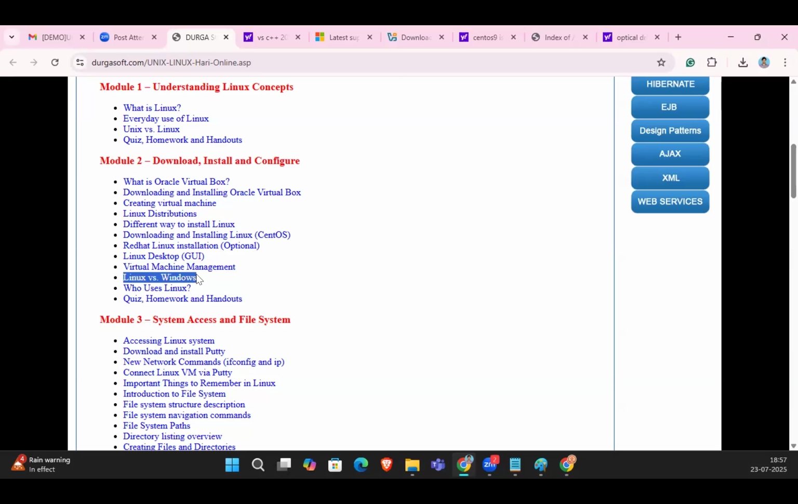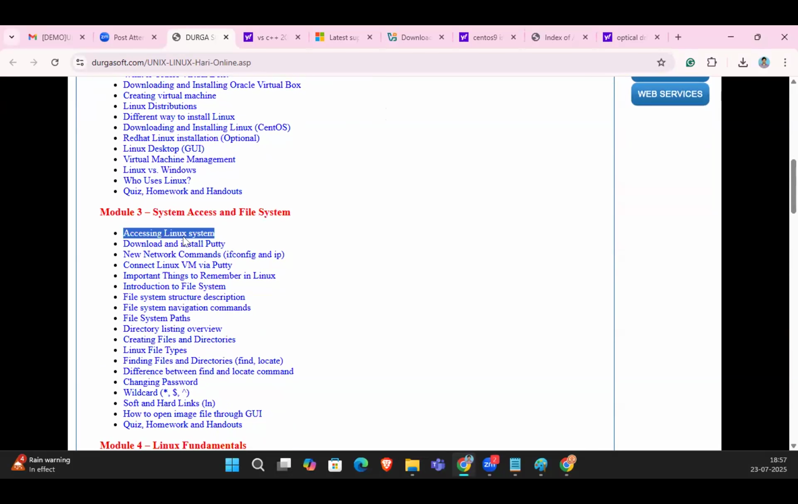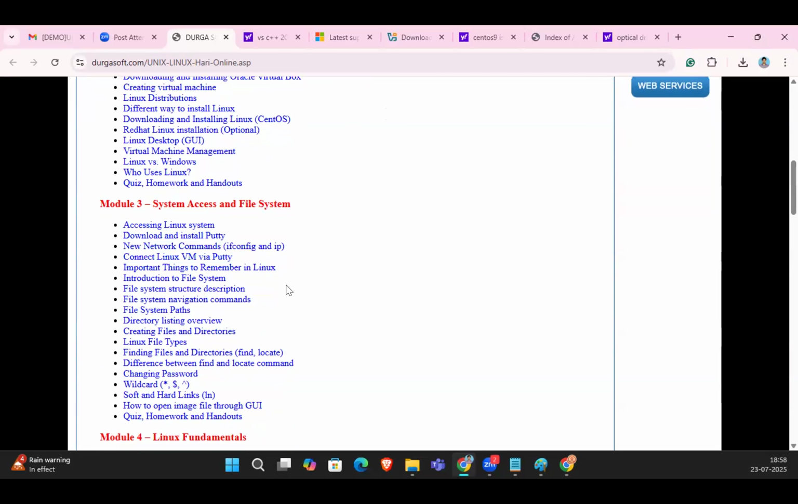So Linux versus Windows, I will show you tomorrow. Who uses Linux, I will show you tomorrow, right? Access Linux system, download and install PuTTY, tomorrow I will show you what the network is. Linux, connect to the Linux VM via PuTTY. So we'll show you, we'll discuss this tomorrow.